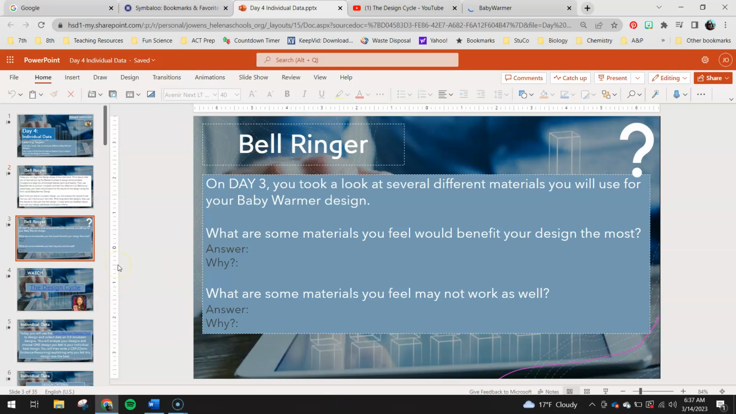On day 3, you took a look at several different materials you will use for your baby warmer design. What are some materials you feel would benefit your design the most? And what are some materials you feel may not work as well? So tell me which materials might help you or hurt you, and then answer why.